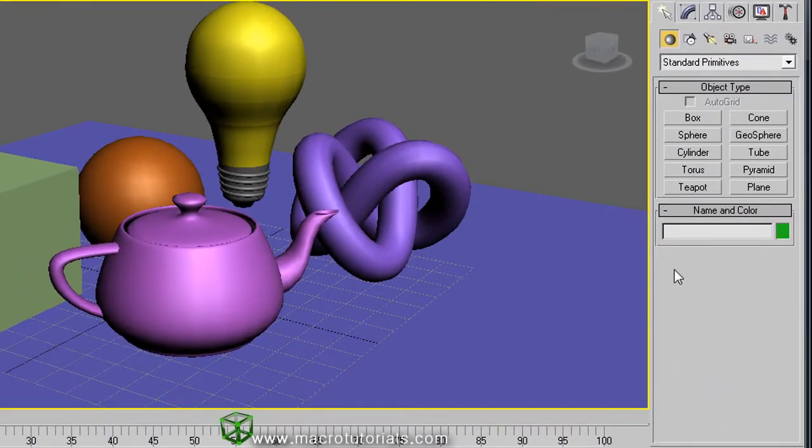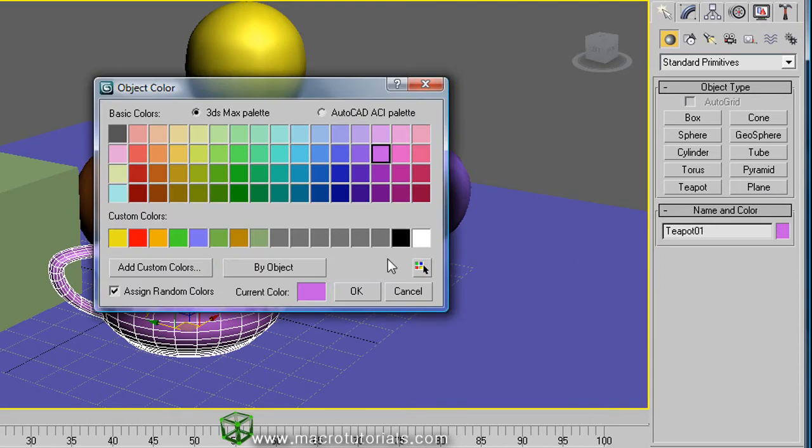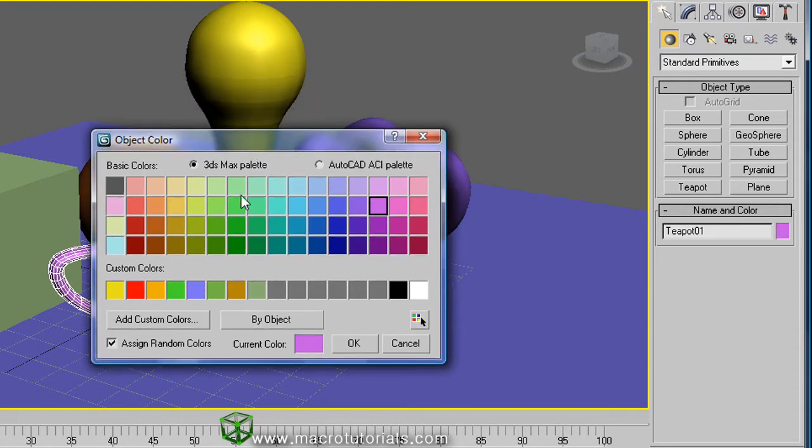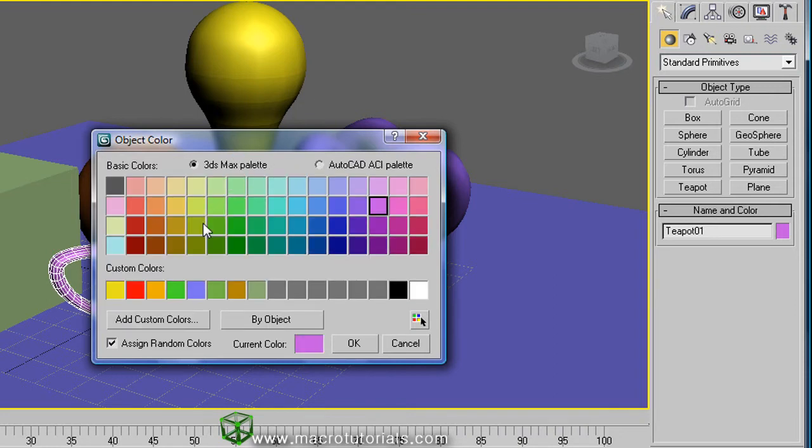The color of the geometry of the object is easy to change. If you select one or more objects, in the command panel, in the Create tab, there is a square at the right side of the name of the object. Note that this square is the same color as the object that we selected. So, click on it, and this window shows up. In this window you find 64 colors from the 3D Studio Max palette, or 240 colors from the palette of AutoCAD. Or, you can select custom colors. You can select any of those colors to be the new color of your object.